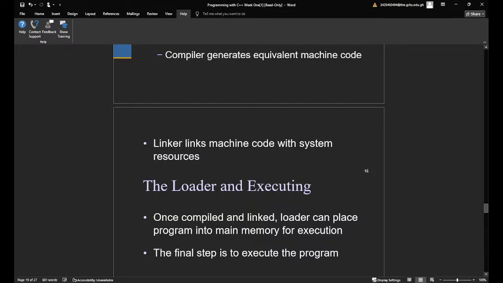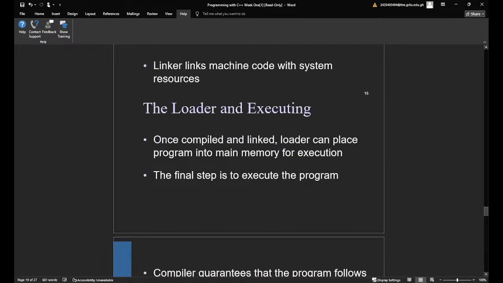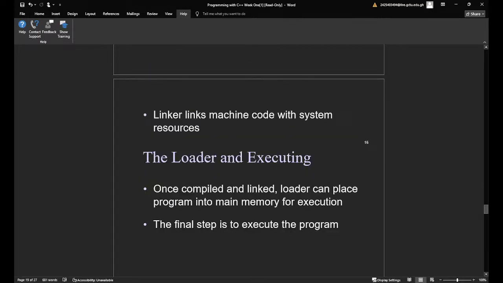We go to loader and executing. Once compiled and linked, the loader can place the program into main memory for execution. So the loader just loads your program into the main memory for execution. The final step is to execute the program. Then it executes and gives you the results.